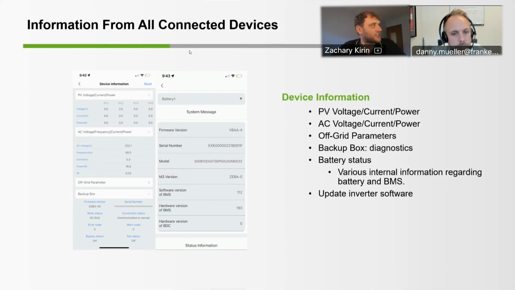Last thing I want to mention is just the information that you can collect from these devices. This is where we go into device information. The PV voltage power, we can see all of the real-time information from the inverter, the backup mode of the inverter, the off-grid parameters, the system messages and battery settings. So we can see the firmware version, the serial number, etc. But in this mode as well, we can start to perform inverter software updates.